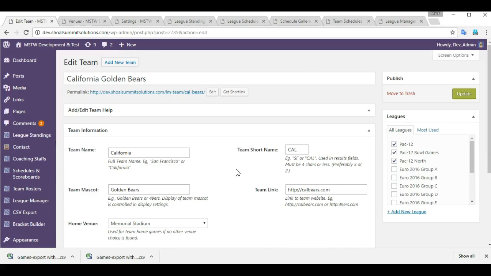And the first thing is that this title is for use on the back end only. And I tend to use the full team name and mascot, but the title does not appear anywhere in the front end of the site.